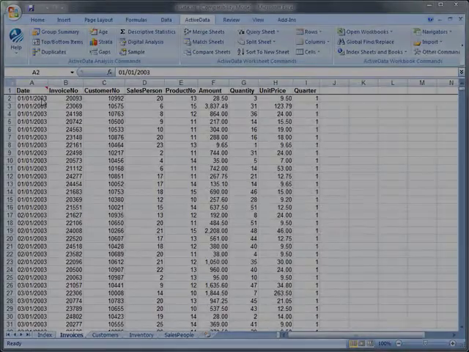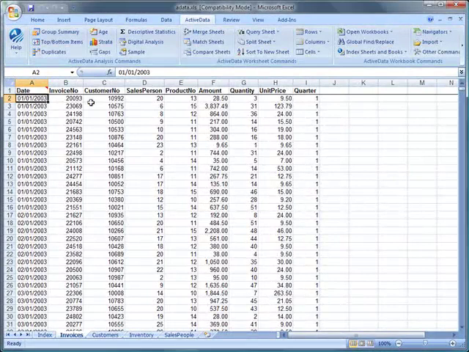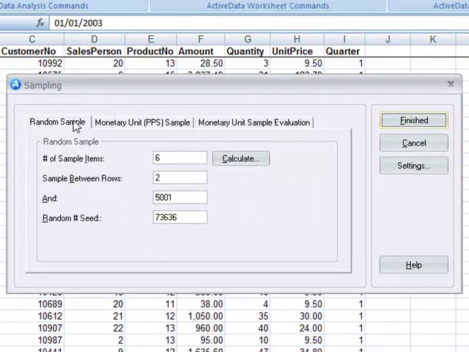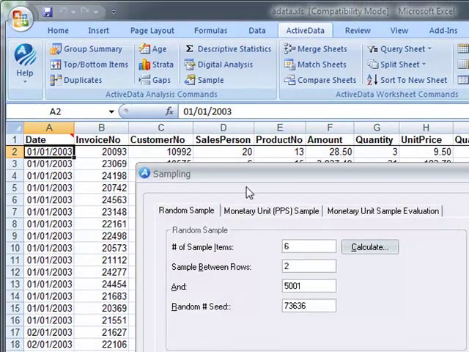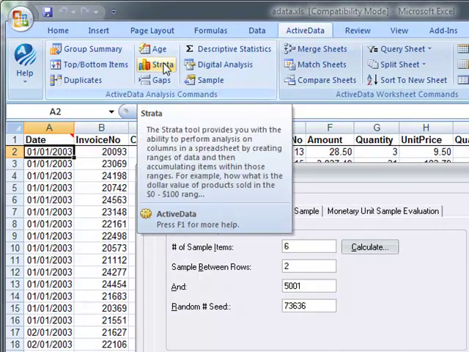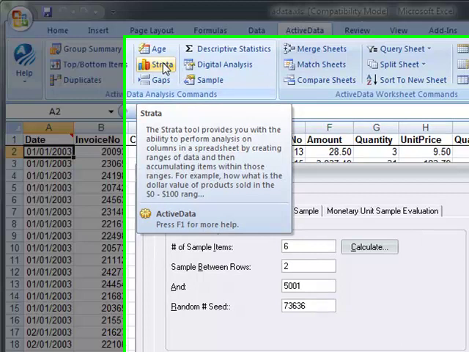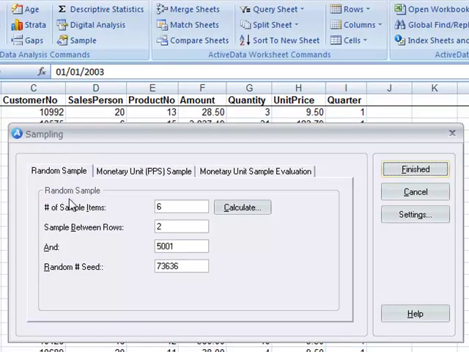Active Data for Excel lets you sample in 3 different ways. Active Data supports random sampling, monetary unit or PPS sampling, and also stratified random sampling, which can be found in the stratification function. Here we're going to take a simple sample of 5 items.